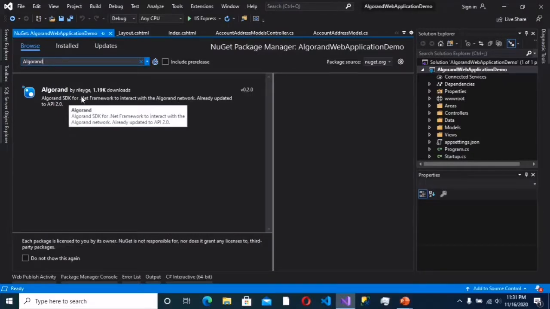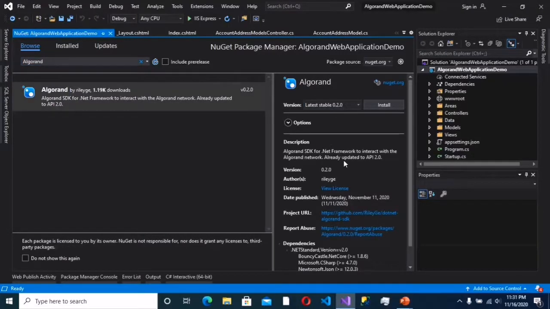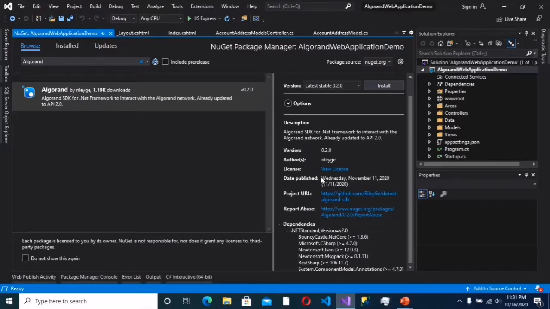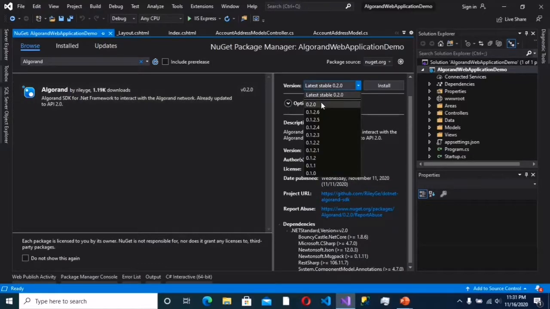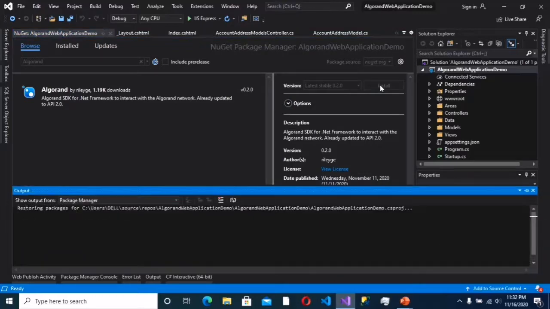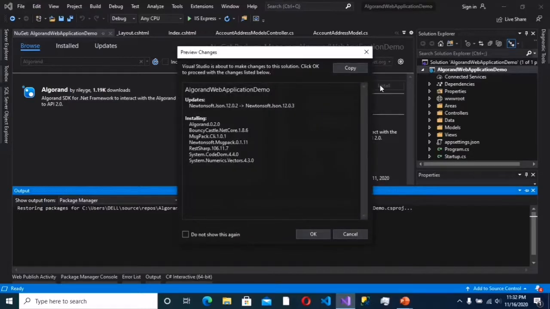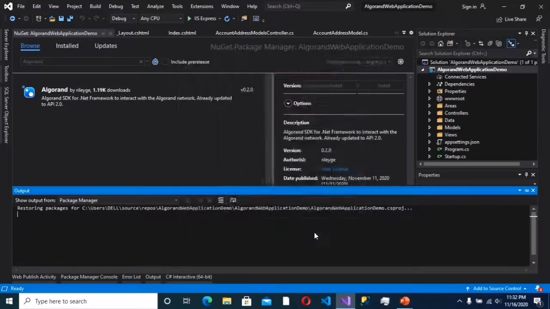We can see it here, then see all the available other details. This stable version 0.2.0 was actually deployed on the 11th of November. That was like 5 days ago. So let's go ahead and install it. That's the latest version. Let's click on OK and accept.